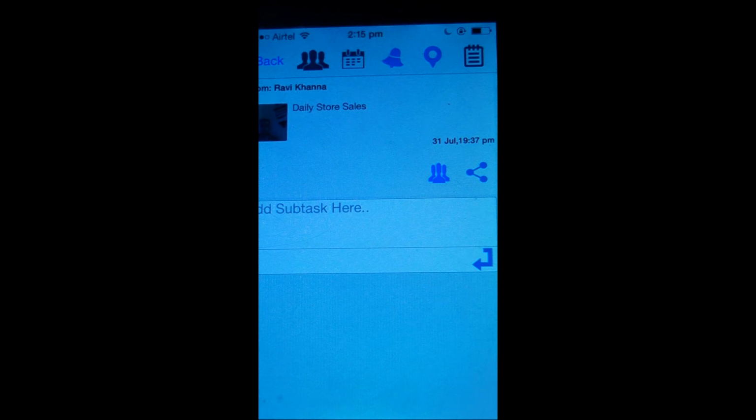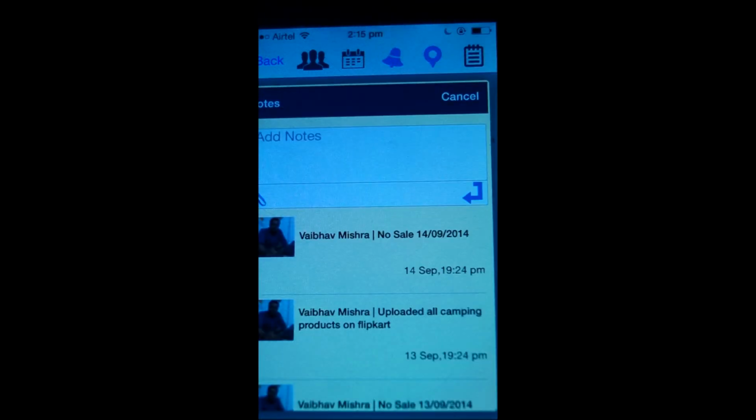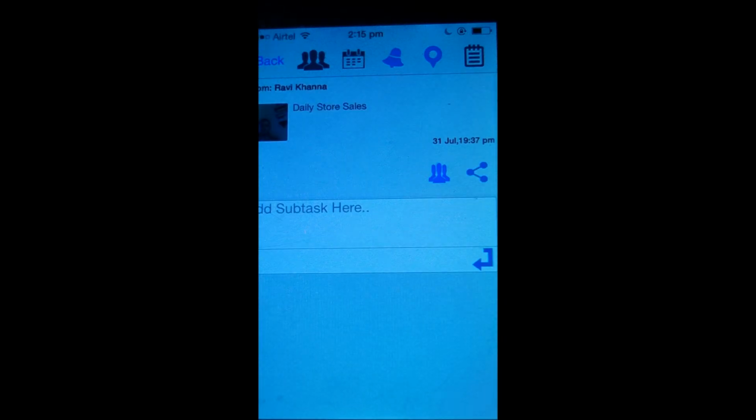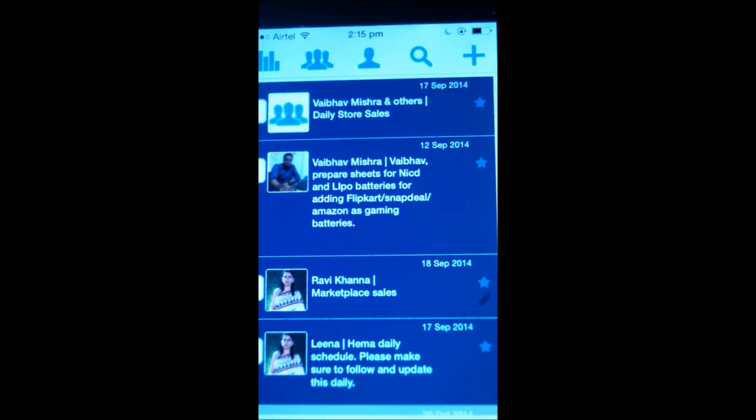You can add subtasks. The only difference is that because of the interface, we have put 5 icons right on top. One is for adding contacts, the second one is for adding due dates and frequency, etc. Third is for setting reminders. Fourth is for adding a venue, in case you are planning a meeting or something with a group of people. And the last one is notes. You can add notes by clicking on this. So this basically works the same way.